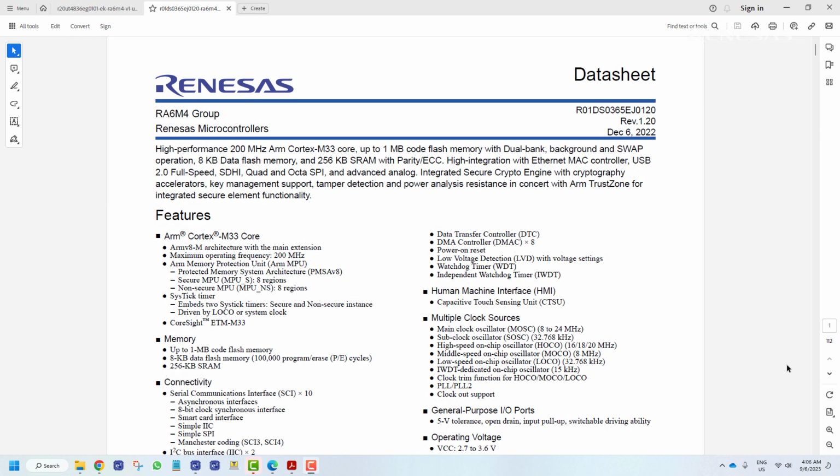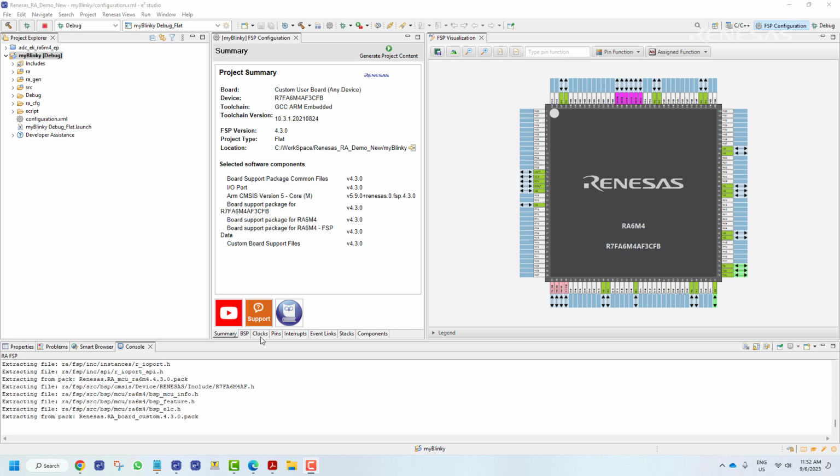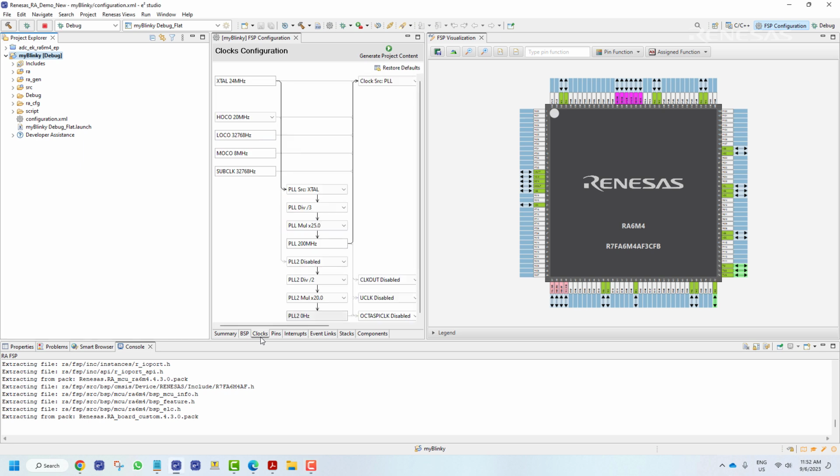From the datasheet of the RA6M4 microcontroller, we can see that there is an on-chip high-speed oscillator. We shall make use of these on-chip oscillators for our timing operations, such as the delay. From the FSP configuration perspective, we can see that the on-chip high-speed oscillator is already selected.